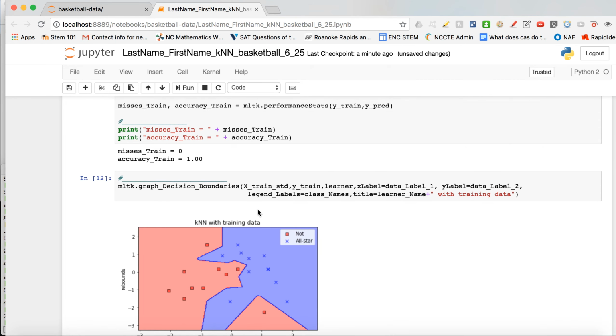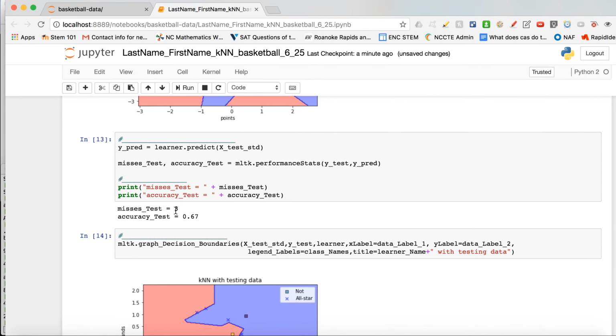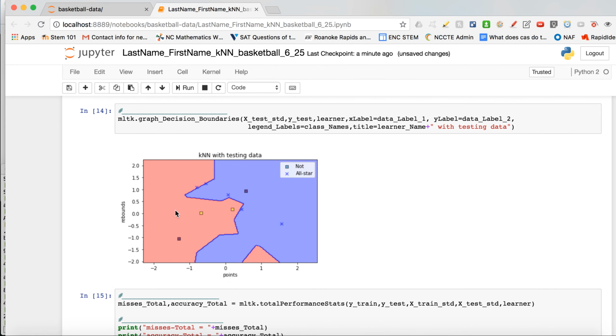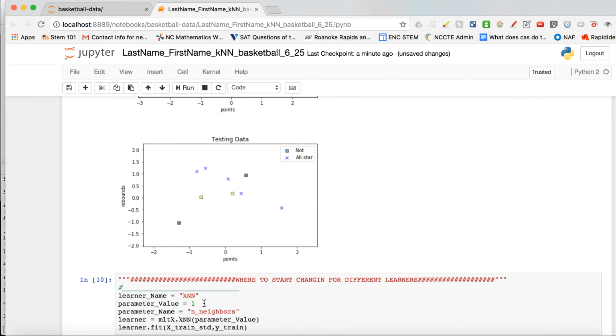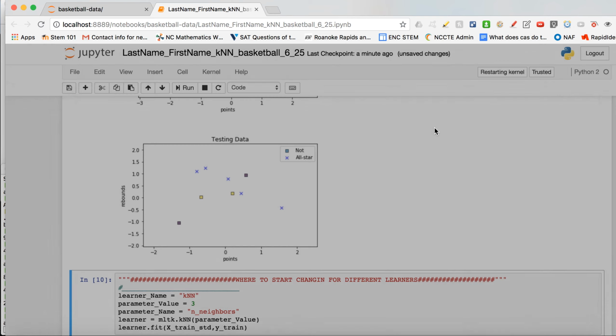So let's look. Ooh, interesting. It looks like this. So the number of training misses are 0, but the number of testing misses are 3. So probably missed that one, and that one. So total 90. Not bad. Let's try bump it up. You usually want to make them odd numbers. Let's do 3.